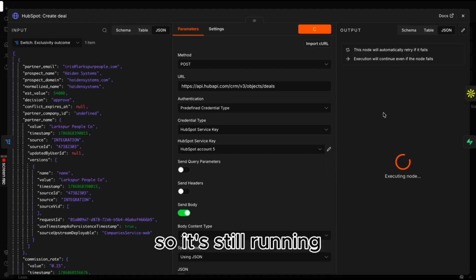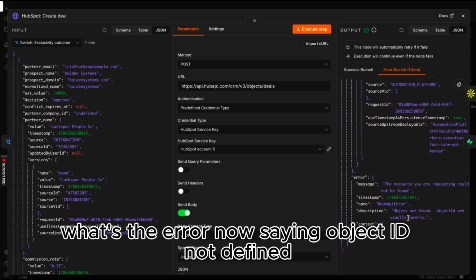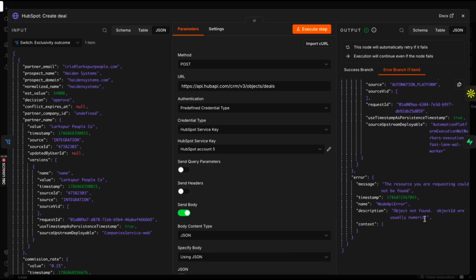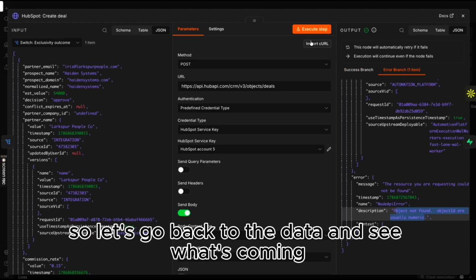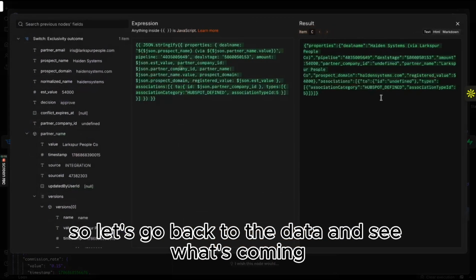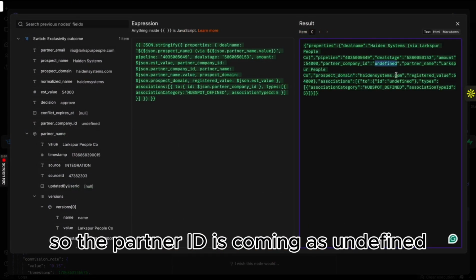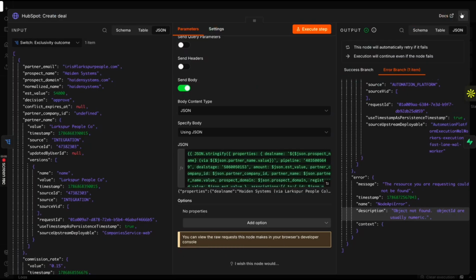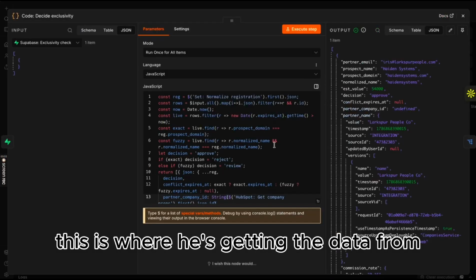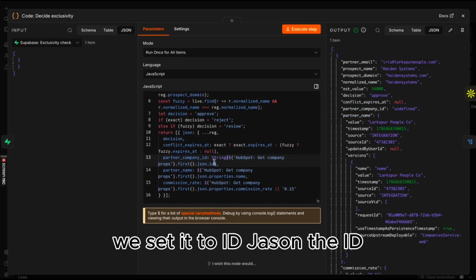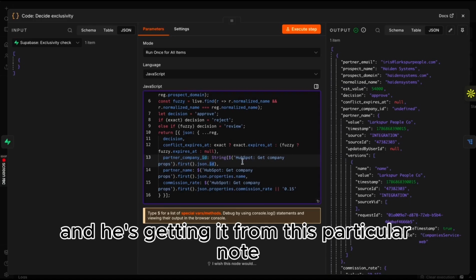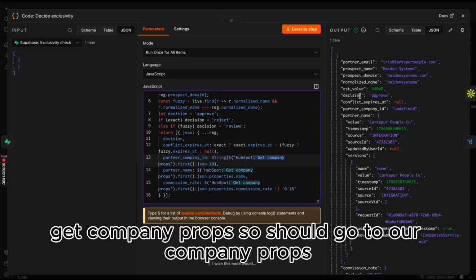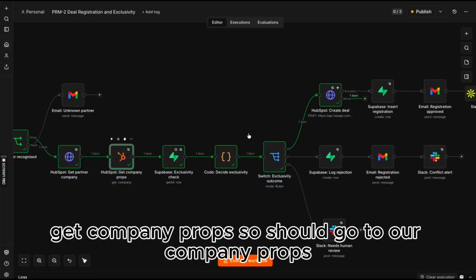So it's still running. What is the error now? Saying object ID not defined, can't be numeric zeros. So let's go back to the data and see what is coming. So the partner ID is coming as undefined. So let's go, this is where it's getting the data from. We set it to ID, json.id, and it's getting it from this particular node, get company props. So we should go to our company props.